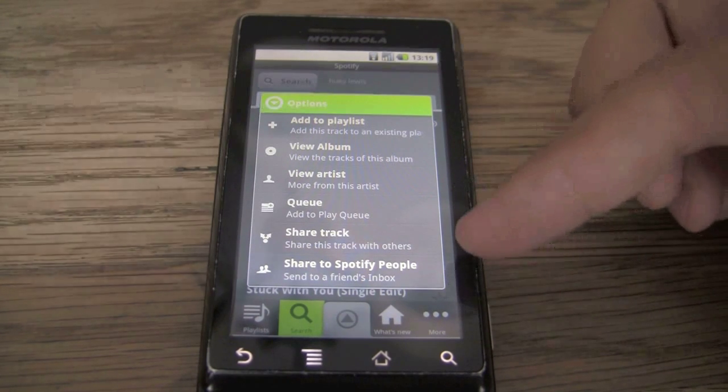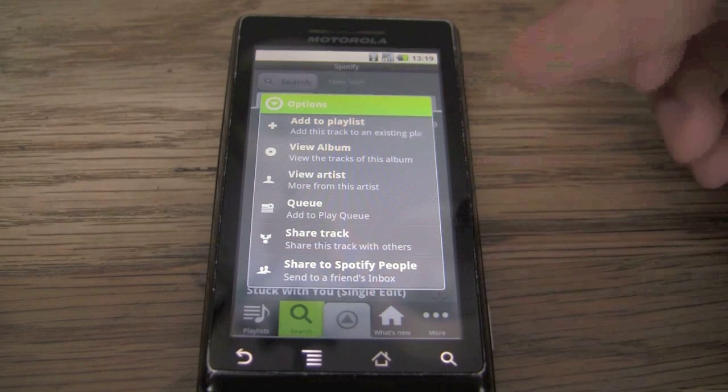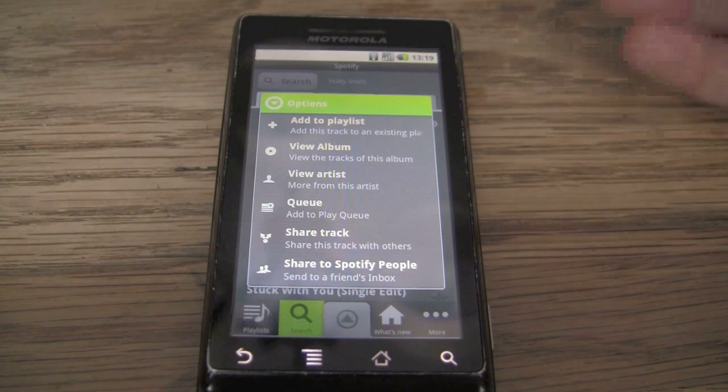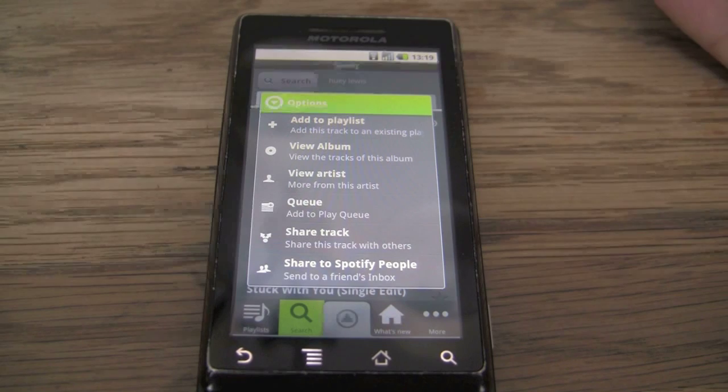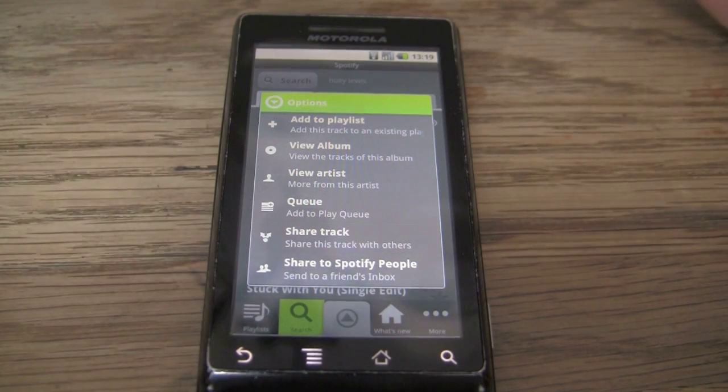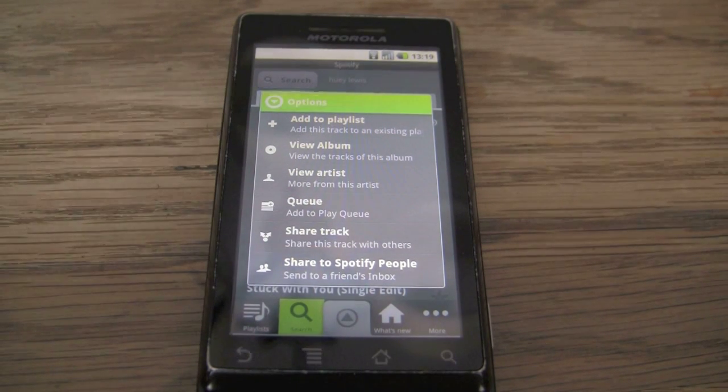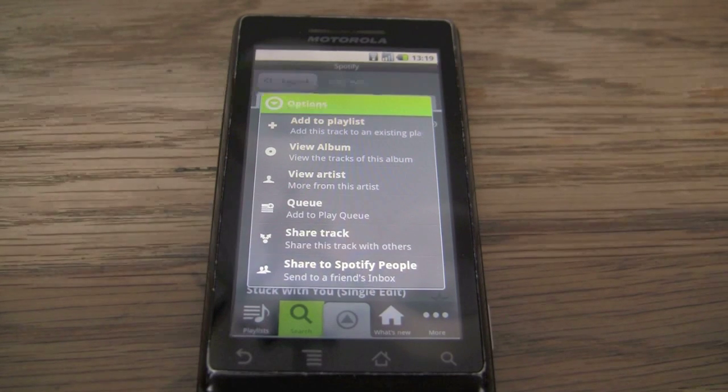And this is where you can share it with your friends and send it to their Spotify inbox, or send it to Facebook, or send it to another social networking service so people can see what you're listening to. You can really get the ability to share your music and maybe introduce people to some new tunes that they haven't heard before.